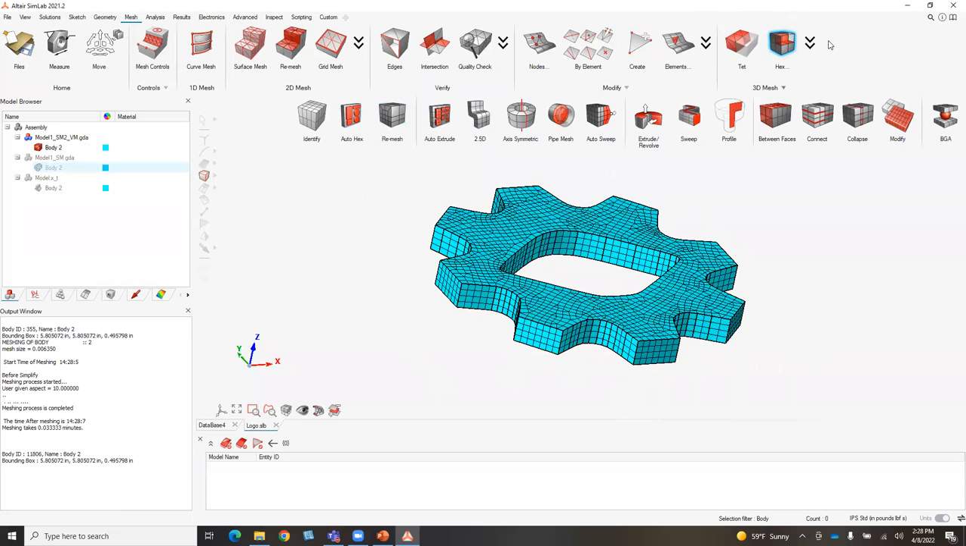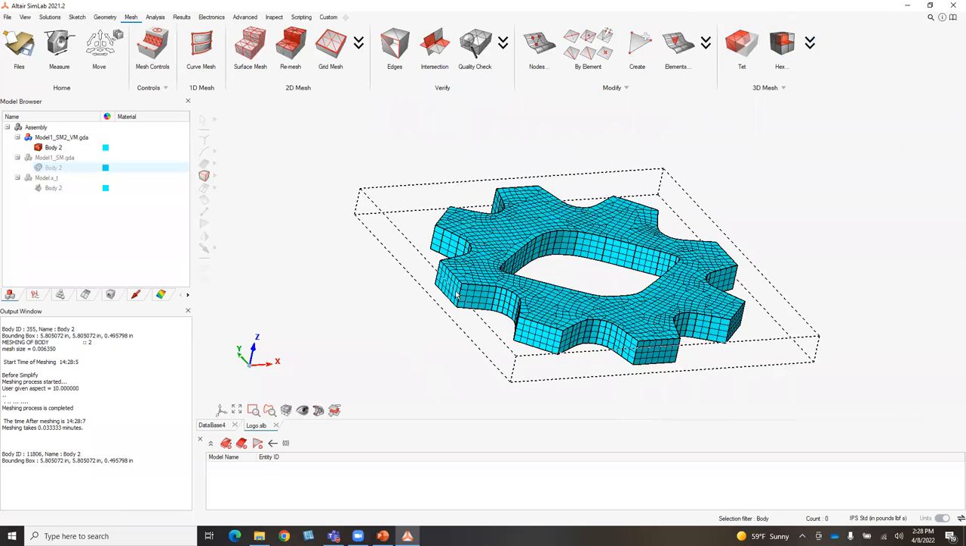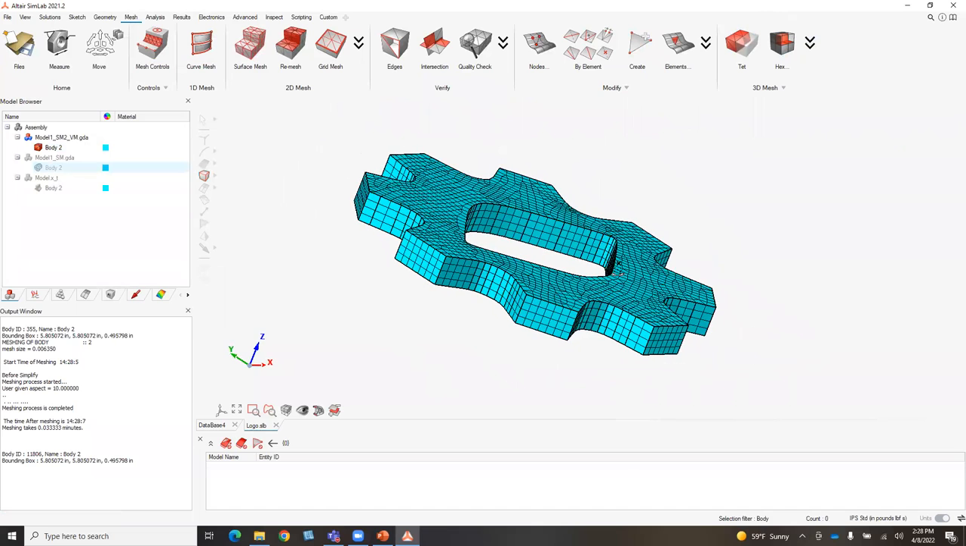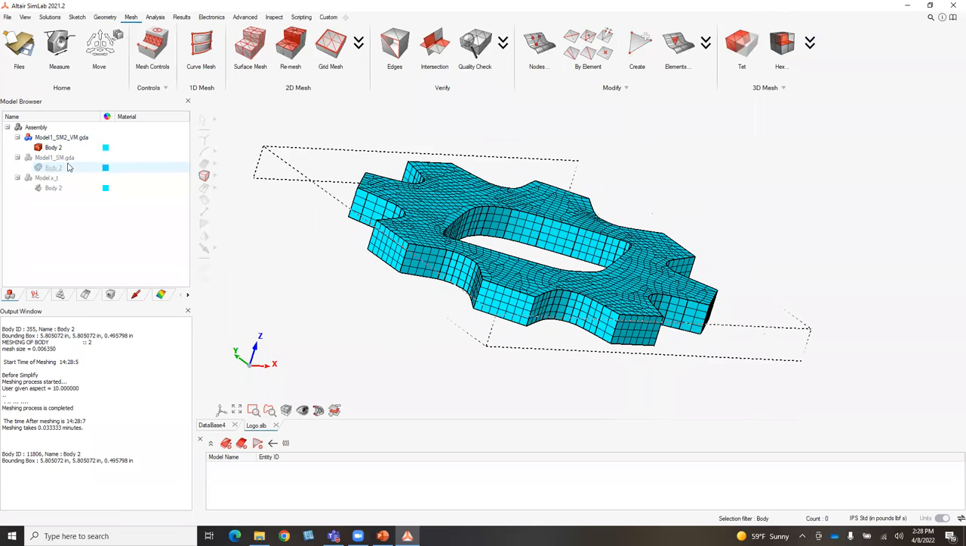Some of the other studies I'm going to show, I'm going to have the meshing pre-done, but this study will start from scratch so you guys can see it in real time. So we've generated the mesh. In the model browser, you'll see this.